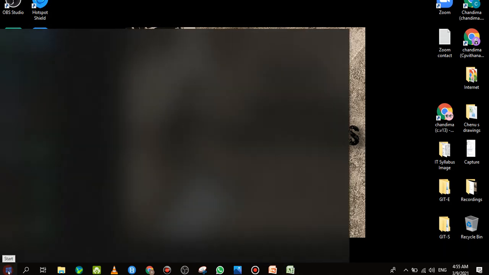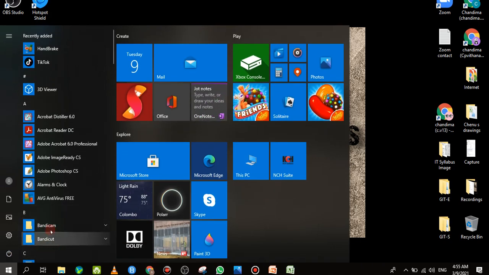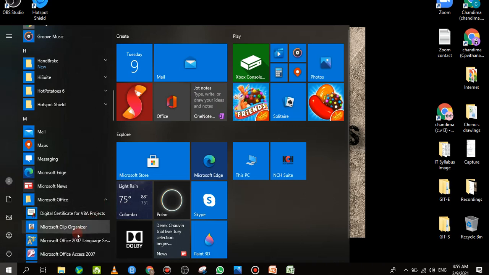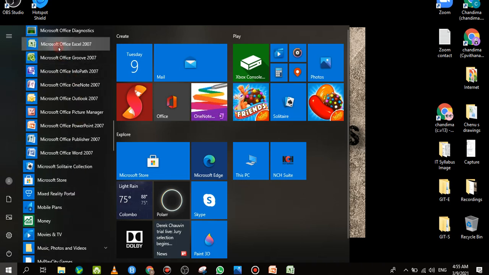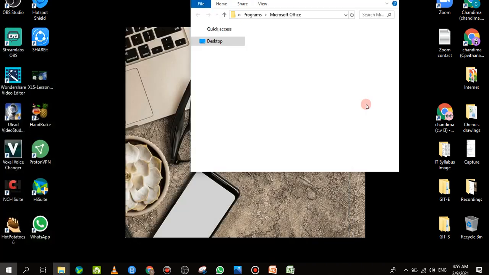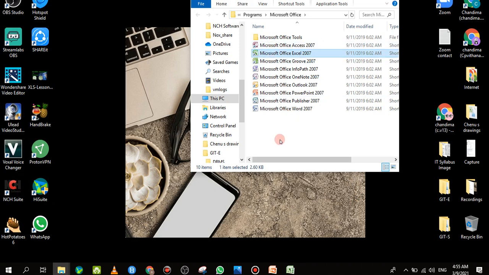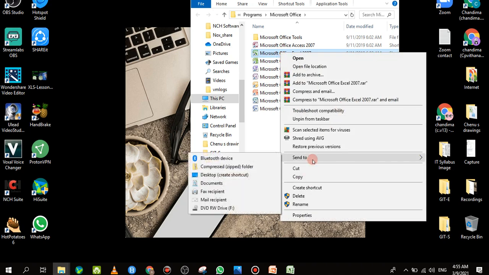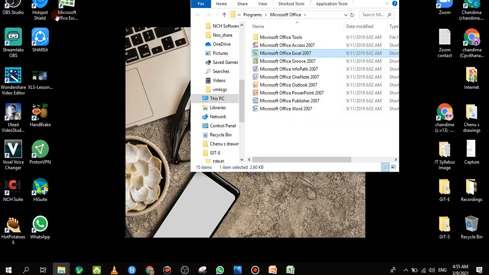Or else if I want to put a shortcut on the desktop, what I have to do is just right click on this, and go to more, open file location. There it will show all the shortcuts of this Microsoft Office package. So you can just right click and say send to. When you go to send to, there's something called desktop create shortcut. So likewise here the desktop shortcut is coming.